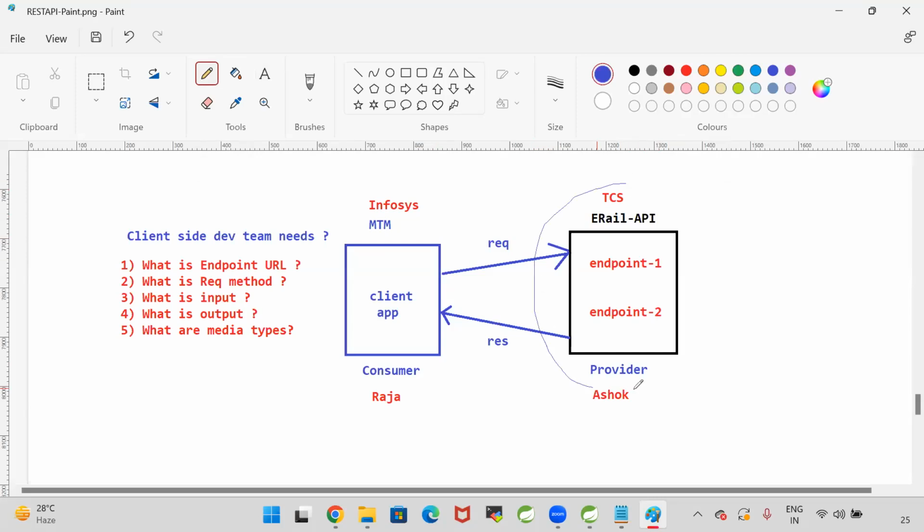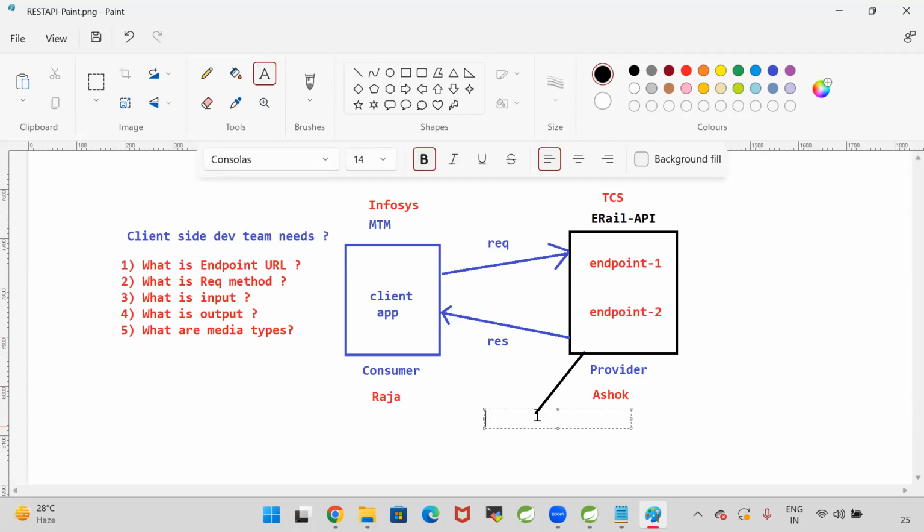I am the provider. I have developed my project. What input I need, what output I need, what my URL is, what data I will support for input, what data I will support for output, that information I know. That information my client doesn't know. For my client, I need to provide that information. That's where, guys, the provider will give documentation for the client.